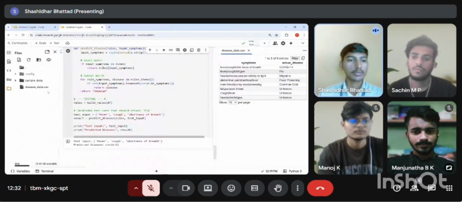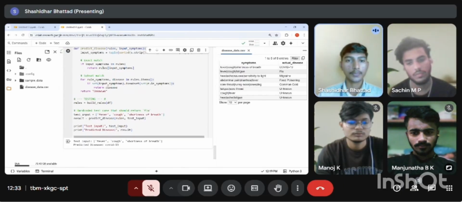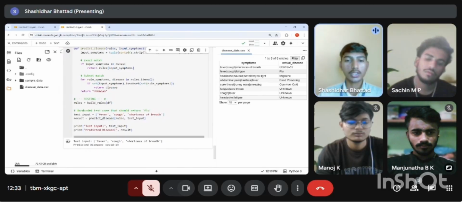First of all, we have imported the disease data CSV, and the columns are symptoms and actual disease. For testing, rules equals build rules. It defines the rules, and for tests, if we enter fever, cough, shortness of breath, then prediction equals predict disease function with rules and test input.